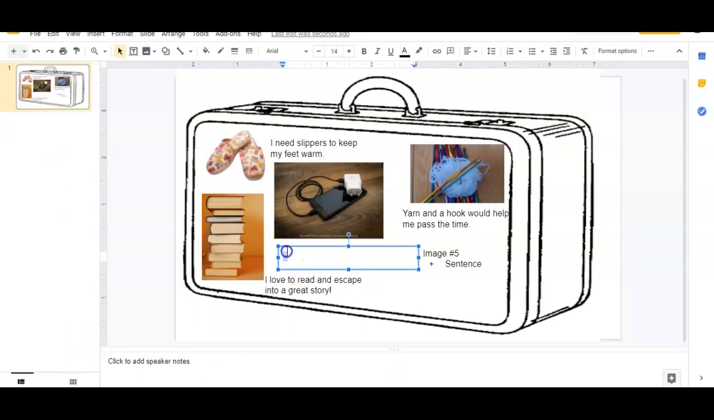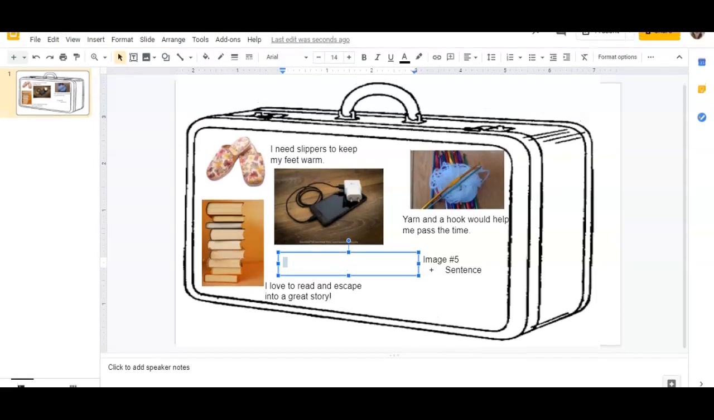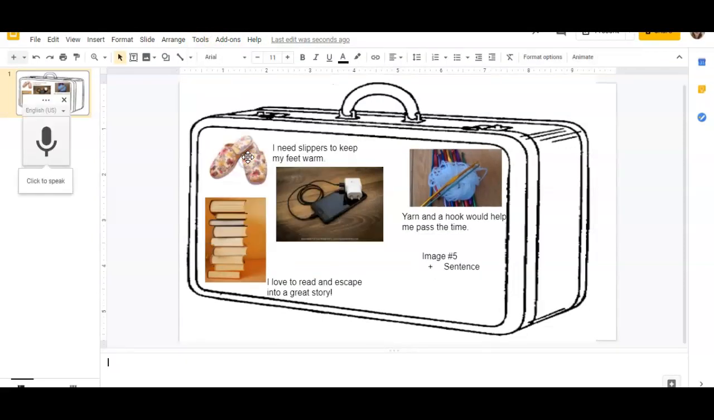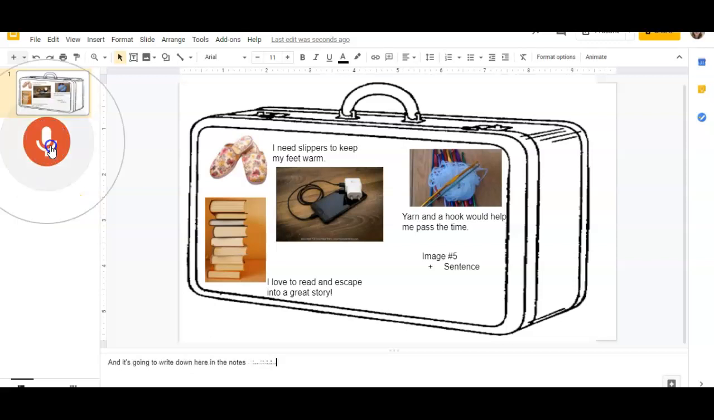And another thing you might want to try if you don't feel good about typing or you don't feel good about your spelling, you might want to do this. Click on Tools and look here for voice typing. Click on that, and then you're going to click to speak, and it's going to write down here in the notes whatever comes out of my mouth.